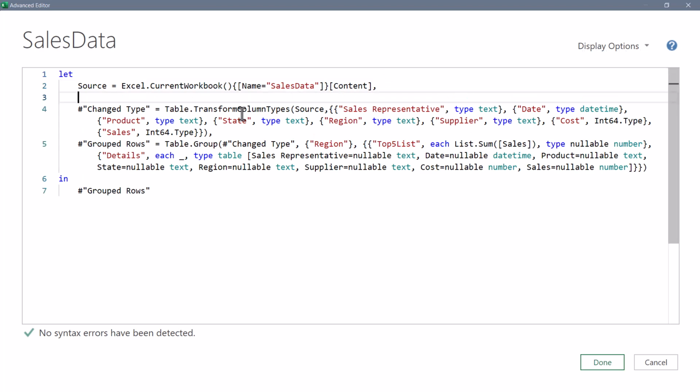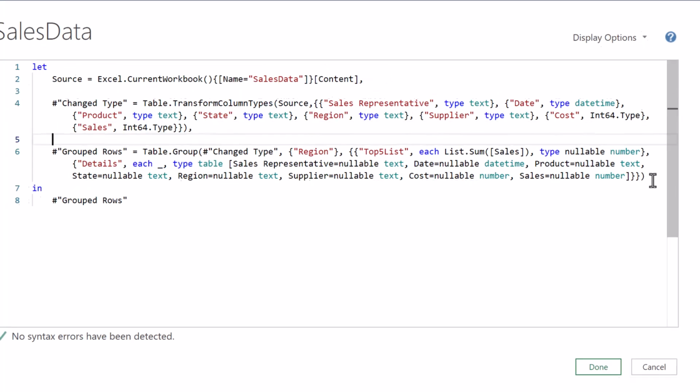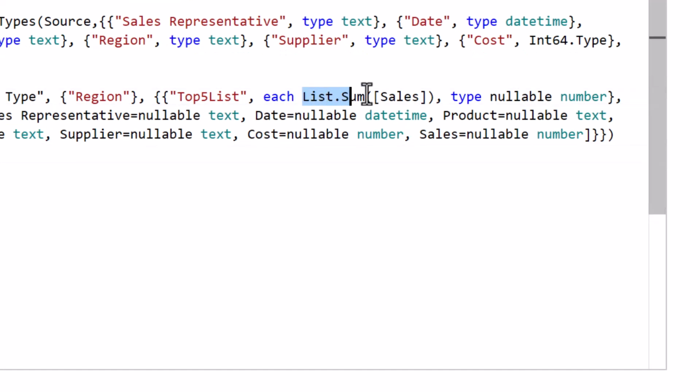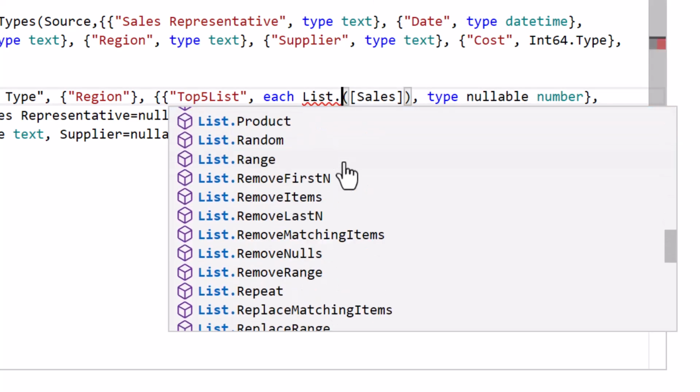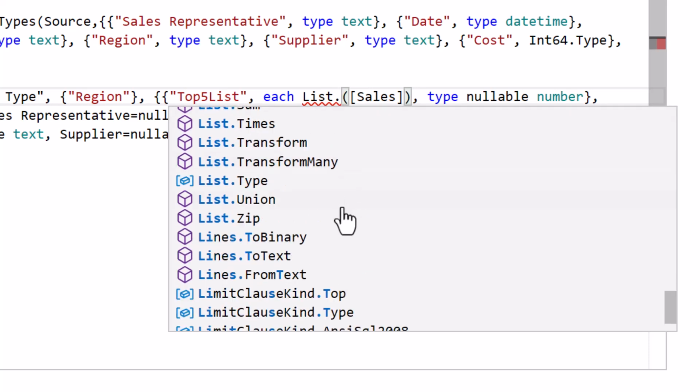Now I'm going to add some blank lines in here to space things out, make it a little easier to read. And right here we can see the function that was used to aggregate the sales. That's a List.Sum function. What we'll do is replace the sum function with a different aggregator. So I'm going to delete the sum, and then you can see from this list all of the other list-based functions that you could possibly use in lieu of something like a sum.